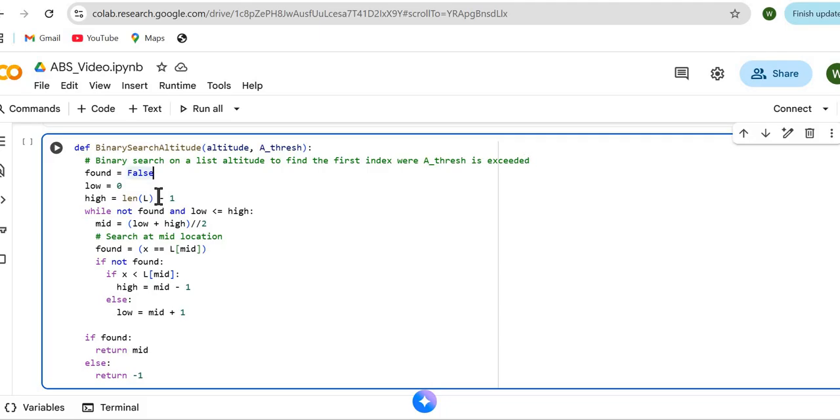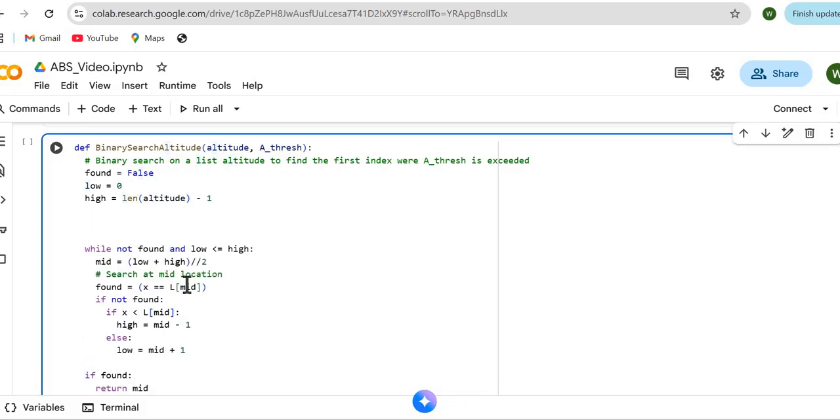Now again, I'll start with the Boolean variable for found, set it to false. I set the low and high pointers in the beginning. As before, we set them to the extremes, so 0, and the length of altitude minus 1. So basically the extremes. In this case, remember, there's a possibility that my threshold provided is greater than or equal to all the values in the list altitude.